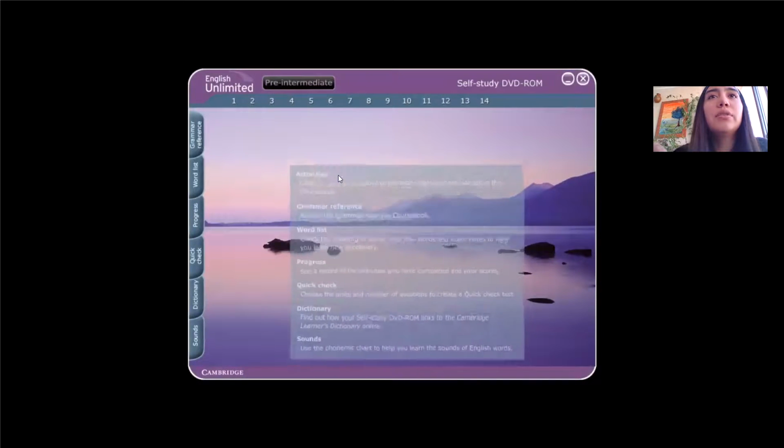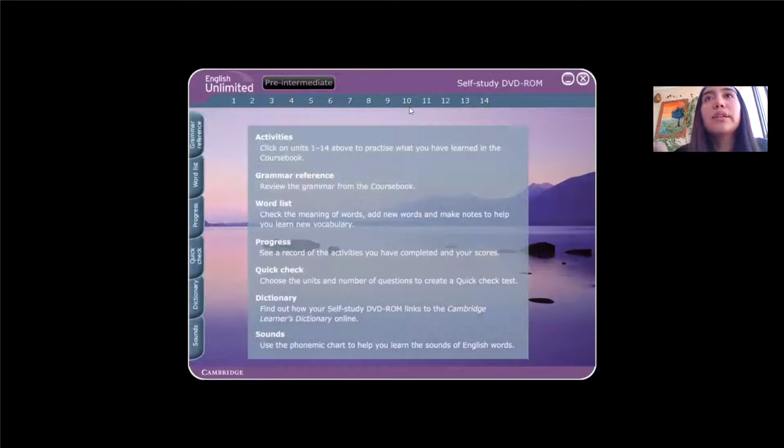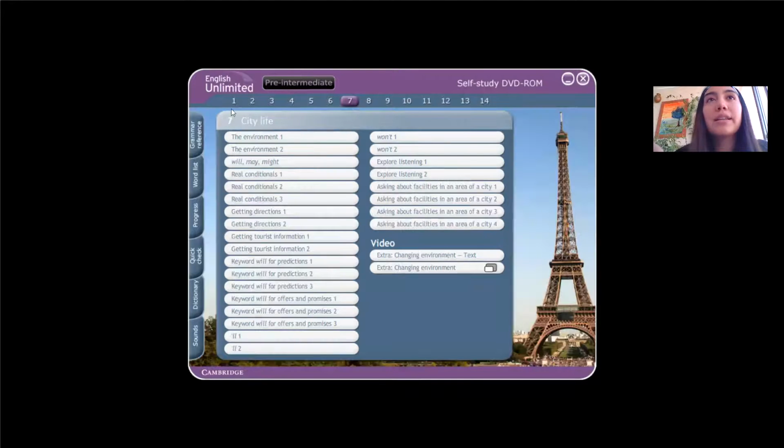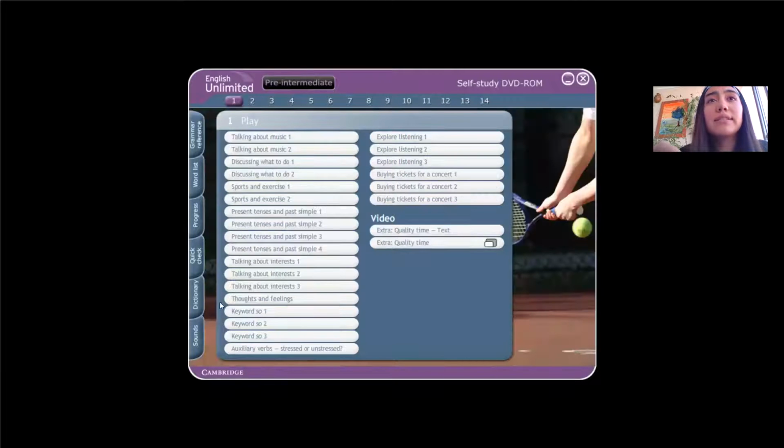So here you will find all the units, right? We will work from Unit 1 to Unit 7. And here you have a lot of exercises.